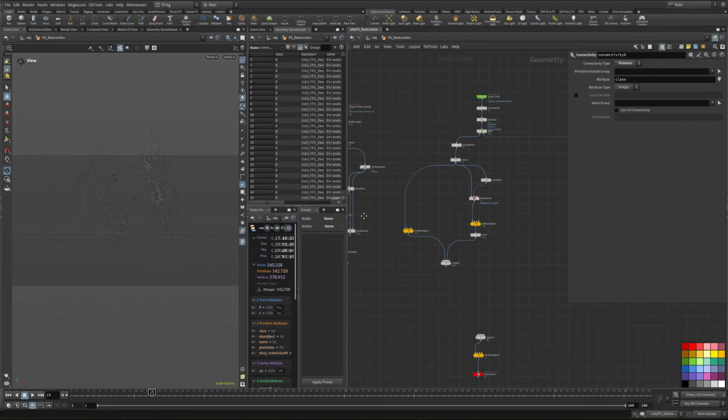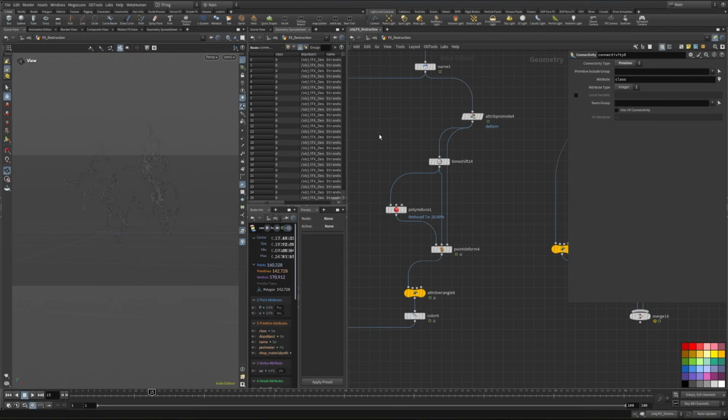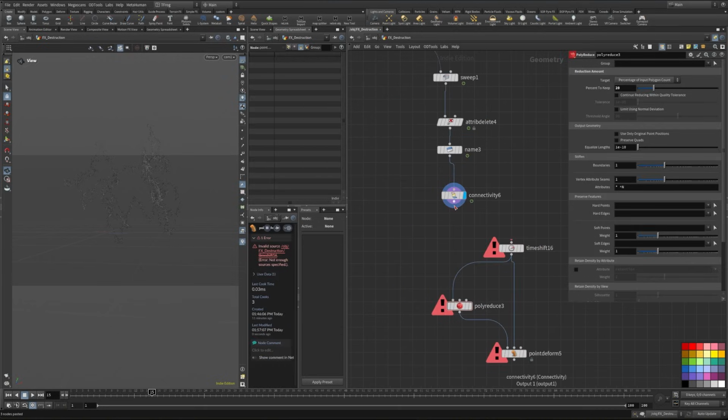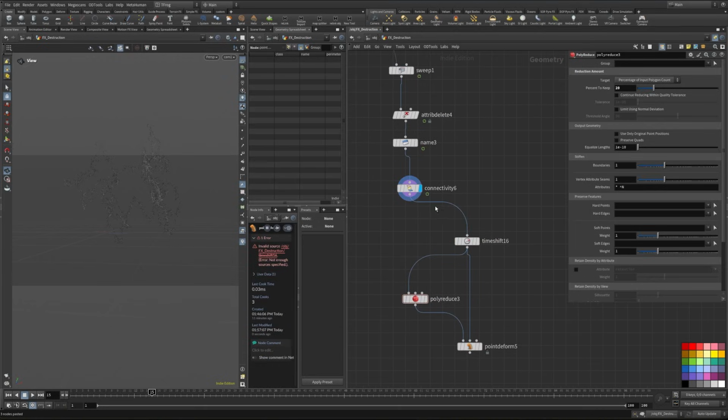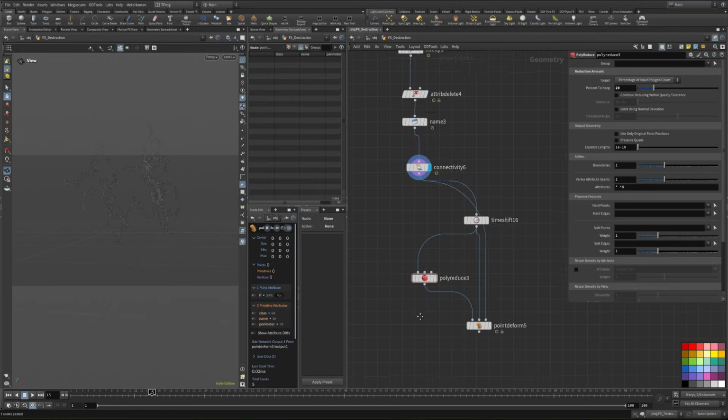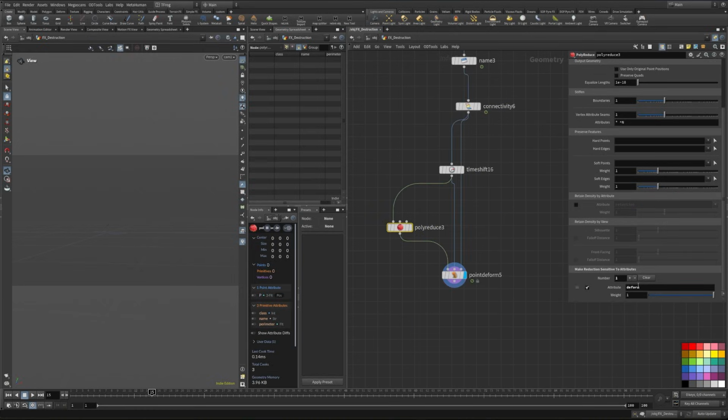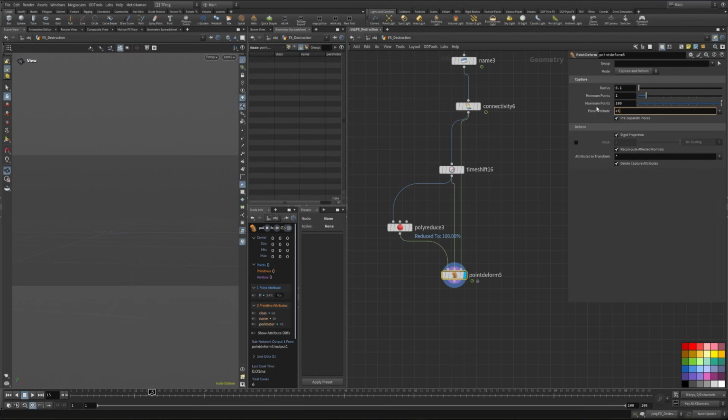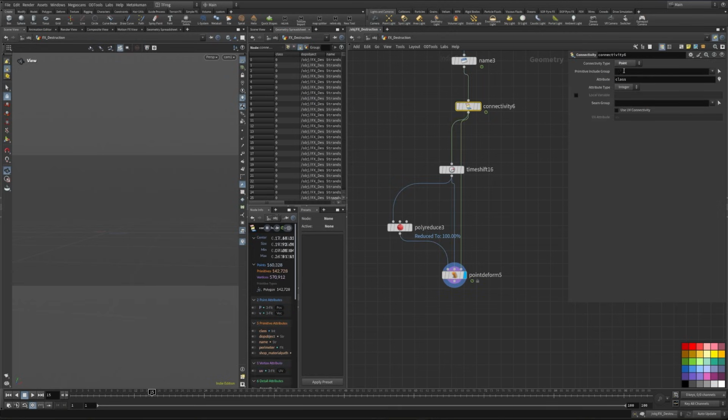And we're using the same technique from our point deform here. So let's copy it over. And the connectivity will go inside here. And the third input will also go into the connectivity. Now inside here I will use my class attributes, and also inside here. And I want my class attribute on the points this time.